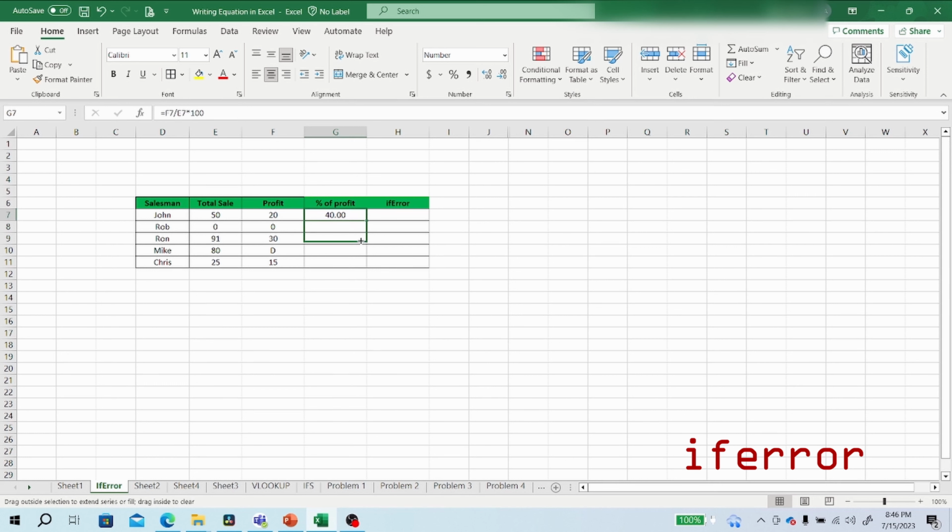If you drag and drop until the very end, you see several cells showing division by 0 or hash value. This is showing because, let's say this is for a single month and Rob did not make any sale in that month, and the profit is obviously 0 for that month as well. So that's why it is showing division by 0. So this is kind of undefined.